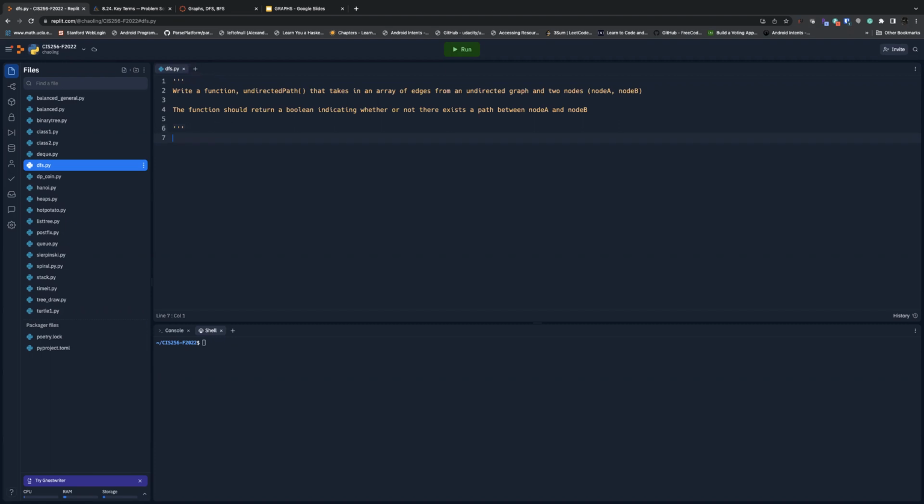So the question is like this. Write a function, undirected graph path, that takes an array of edges for an undirected graph and two nodes, A and B. It should return a Boolean indicating whether or not there exists a path between A and B. So given the graph, is there a path between A and B? You can do it with either BFS or DFS, right? Nonetheless, first of all, we're going to build the graph first.